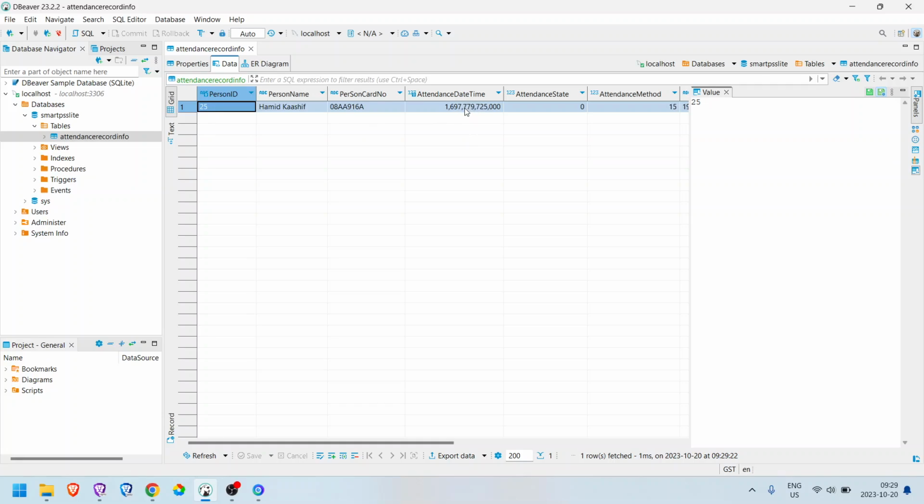The date and time appears to be in a standard format, which is not readable. It's like 1,697 and so on. Using a programming language, developers can convert this time to a readable date and time. For simplicity, I will just use an online tool to convert this to an actual readable date and time.